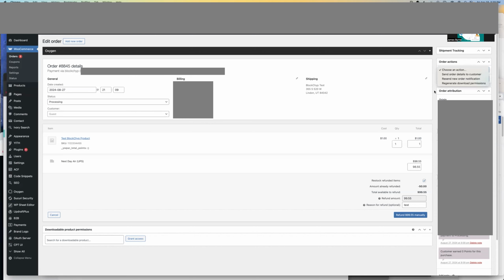actions here. So customer contacts you and says, hey, can you send me an email of my last order? So you could log in, find their order, right? You go to WooCommerce orders, click on their order, and then you can go here and send order details to customer, okay? You can also resend the new order notification, which will mean that you will get it, and then you can download permissions.